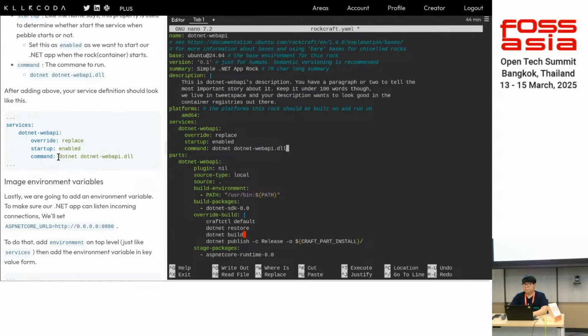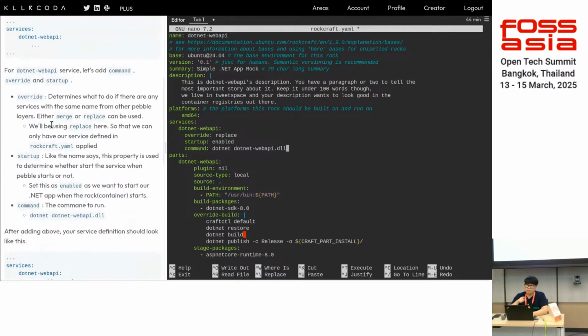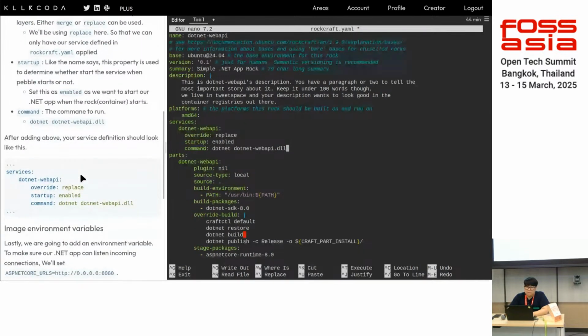So the override is something used to replace the existing service definition. There could actually be multiple service definitions in your graph. So if you want to override the existing one, you can use replace, which is usually used. And startup is something you use so that the command below will be automatically run when starting off the container.